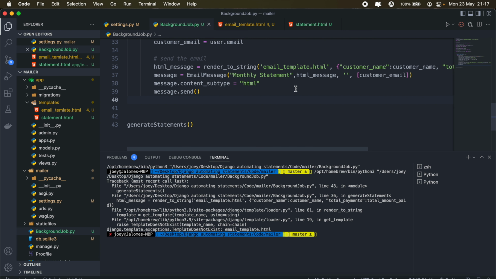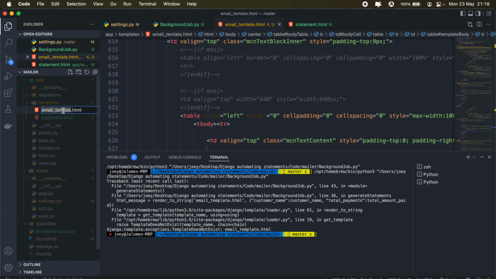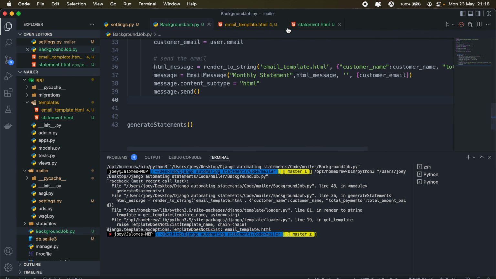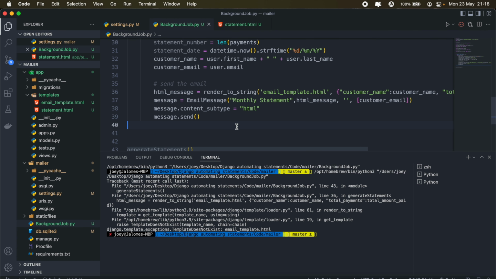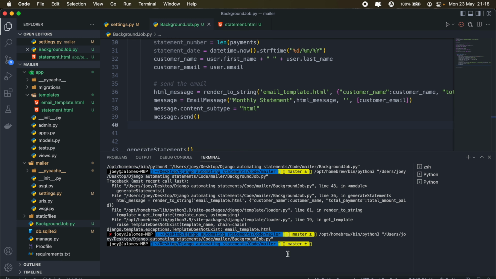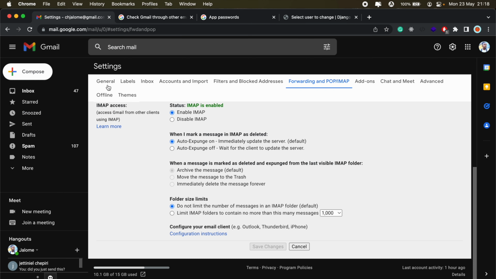Okay, so we seem to have a naming error here. Okay, let's just rename our template. We left out the P in template. So that should fix that. Let's give it another go. Okay, so no errors this time. Our email should have been sent. Let me just check my inbox.